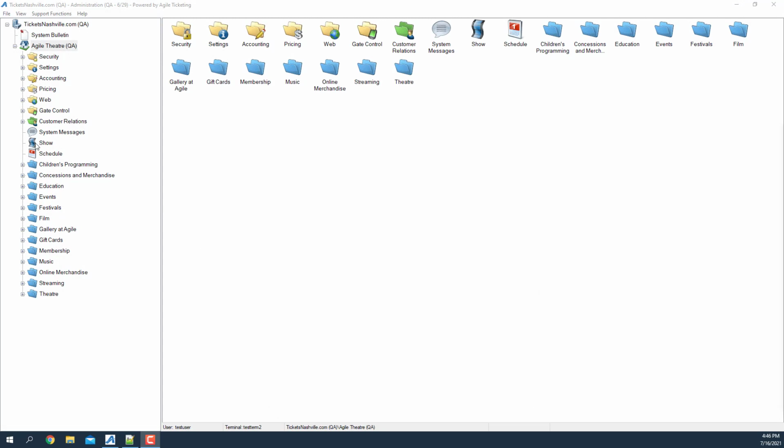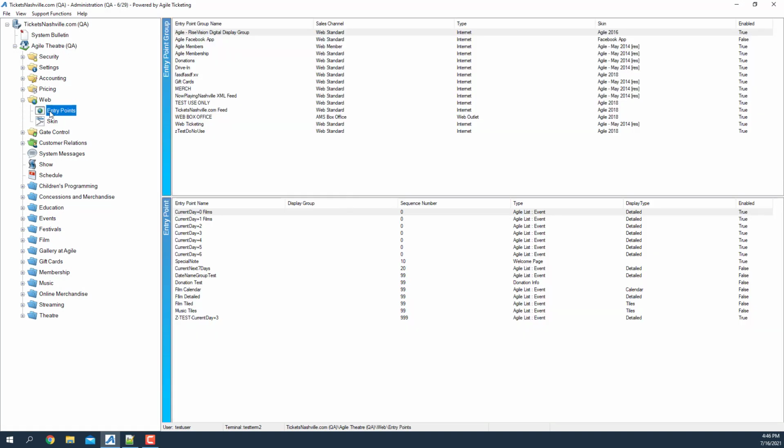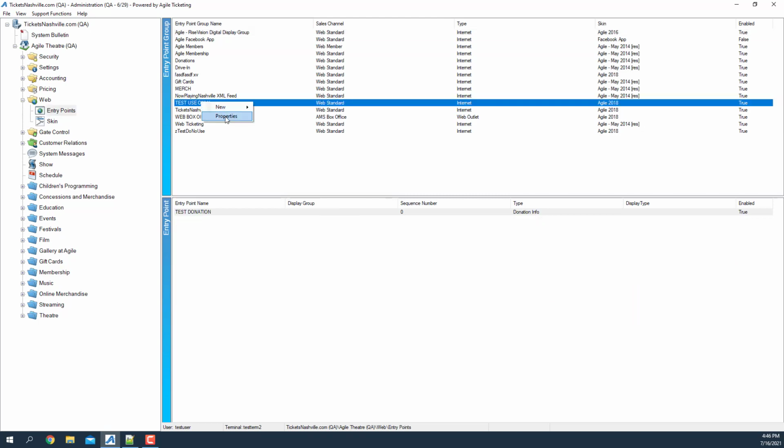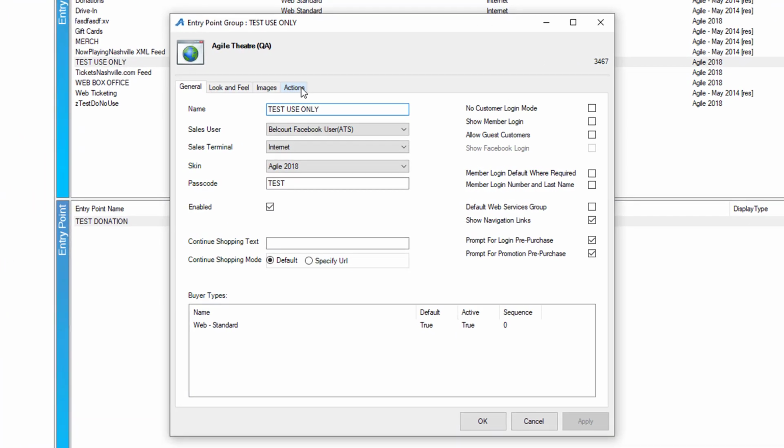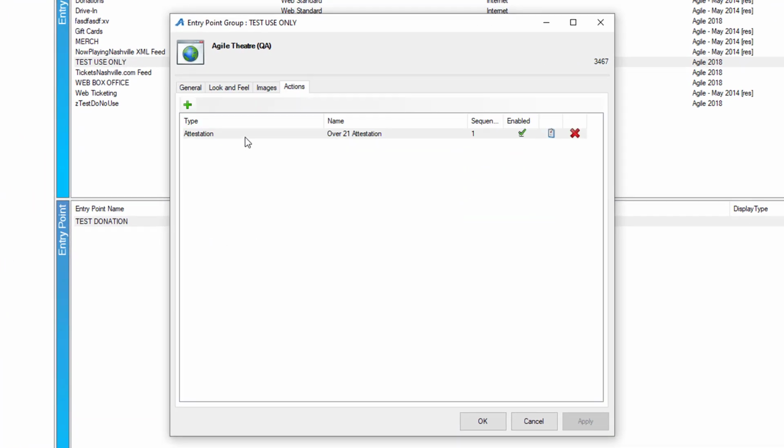We will go under the web folder and open up our entry points. Here I'll go under the properties of the entry point group we need to edit. I can open up the attestation that we have set up previously to make sure that people are over 21 whenever they purchase the ticket.